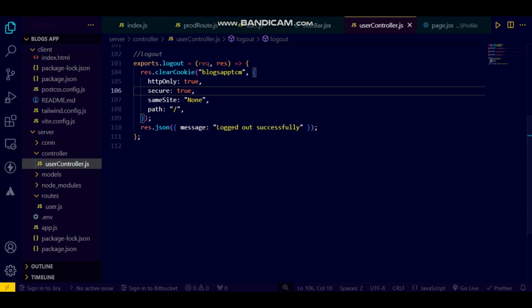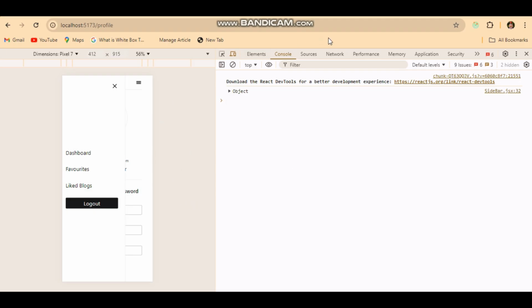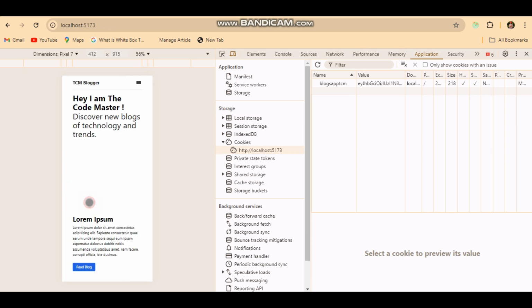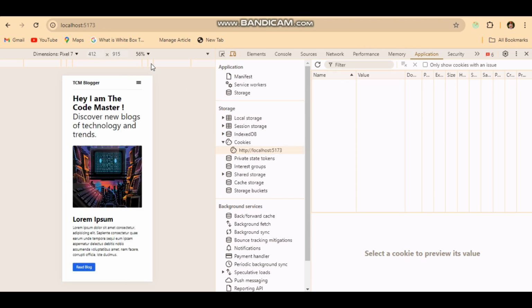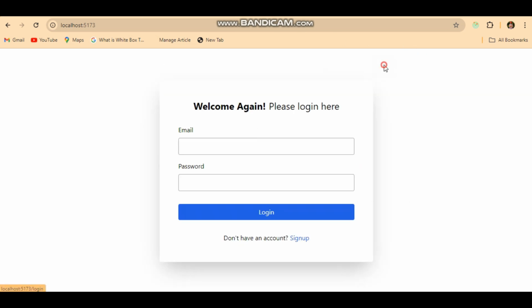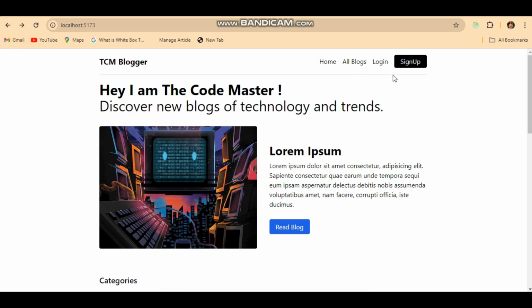So right now I go to applications, and if I click on logout, you can check that my cookie is now not there, and here it is again, I am having the login and sign up. Now I am able to log in, I am able to sign up, I am able to change the things from here.